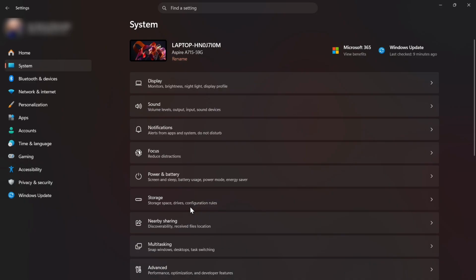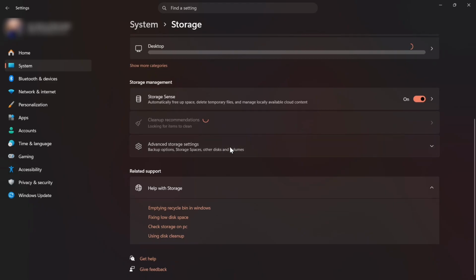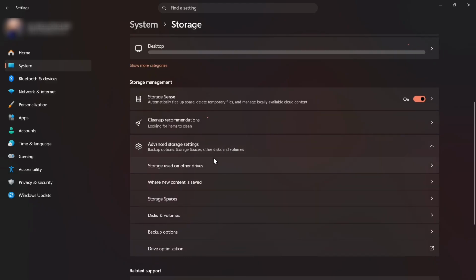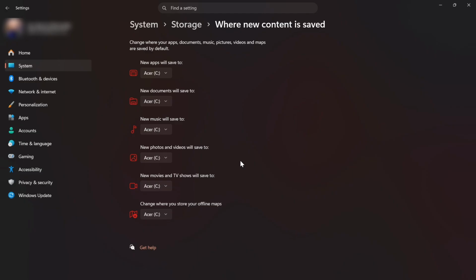Next, scroll down until you see Advanced Storage Settings. Go ahead and click on it to expand the menu. When more options appear, click on where new content is saved. This page is important because it lets you choose default save locations for different types of content, including apps from the Microsoft Store. At the top of this page, you'll see the option labeled New Apps Will Save To.